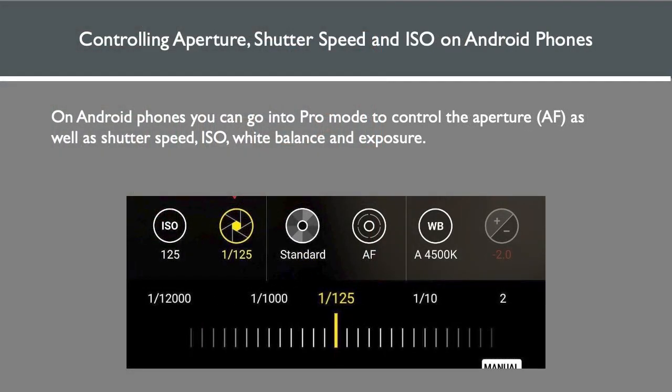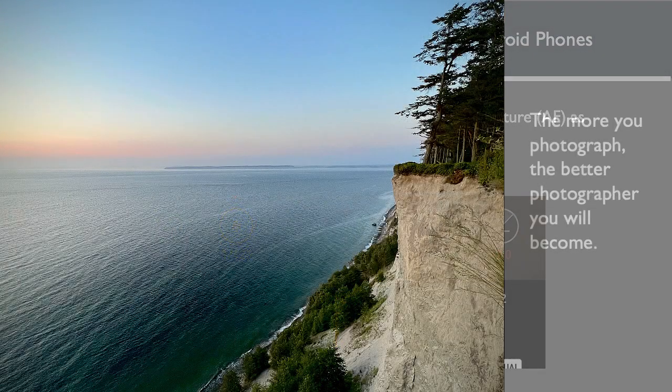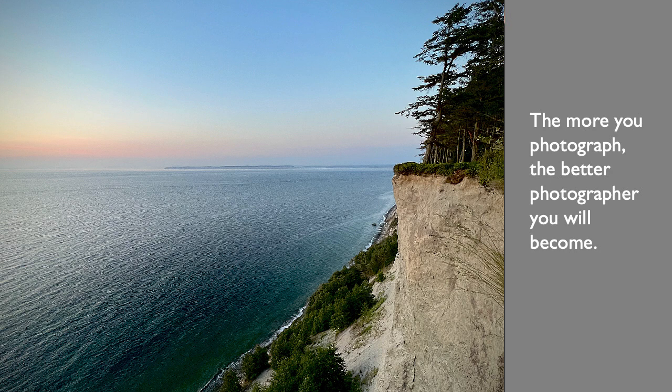Pro mode is best for Android users who want full control of their phone's camera settings. Using Pro mode will allow you to manually adjust capture settings for your camera. On Android phones, you can go into Pro mode to control the aperture, as well as shutter speed, ISO, white balance, and exposure. The more you photograph, the better photographer you'll become.